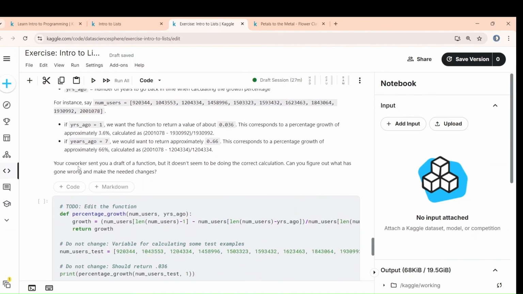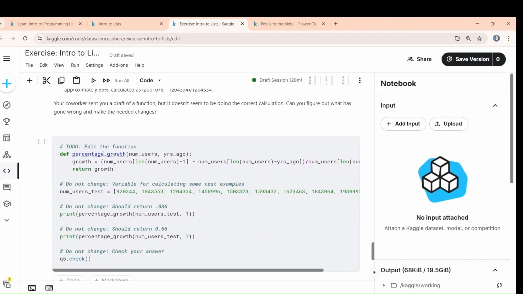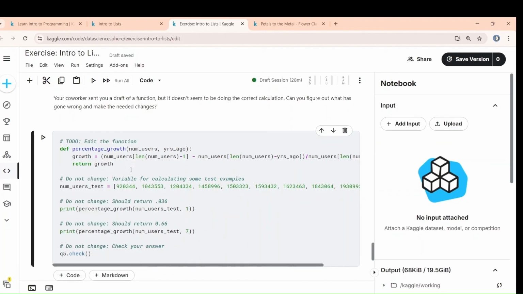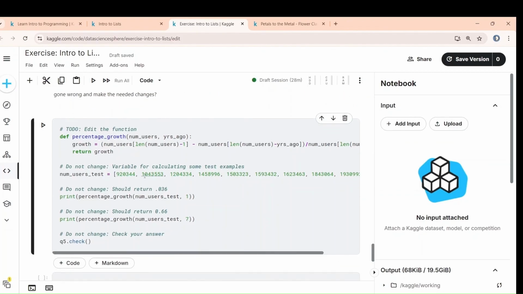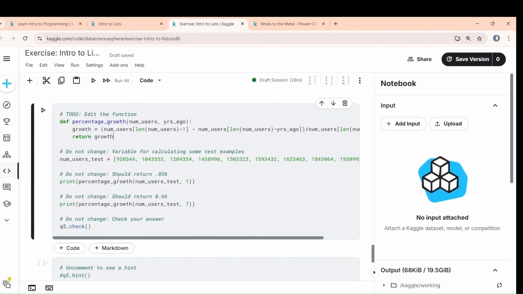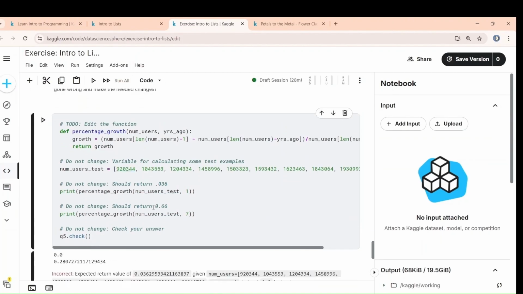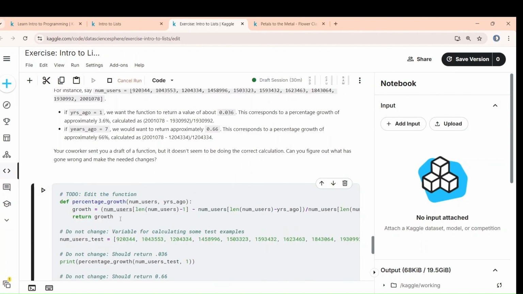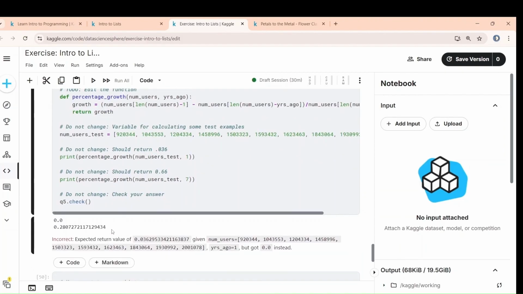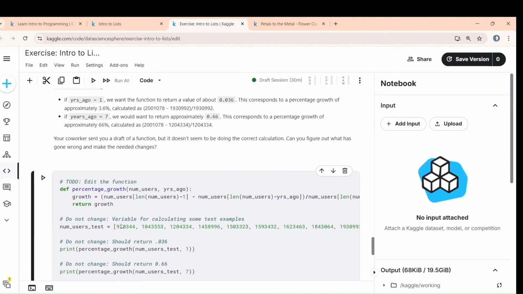Okay, fine. Now your coworker sent you a draft of a function, but it doesn't seem okay. Fine. Now what do I have to do? The function is written as percentage growth, taking two inputs, number of users and years ago. Now growth equals number of users, length of -1. This is the percentage growth. Let's just check. So they want to say that there are some mistakes and you have to find them. Okay, so first run it and see. Incorrect. We have to find what the problem is.